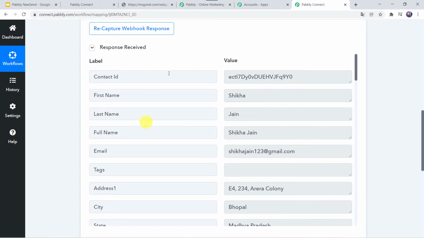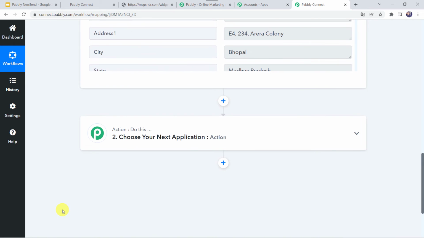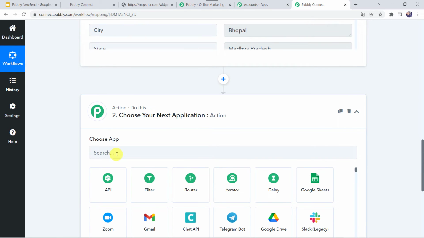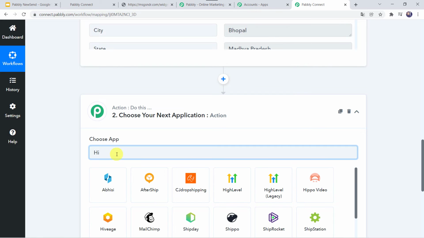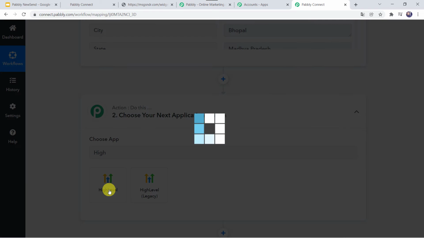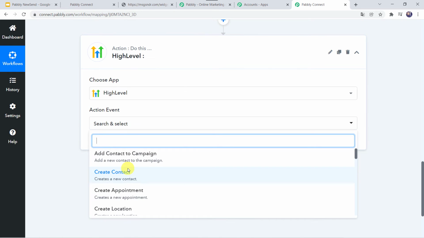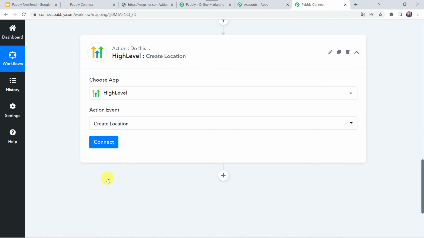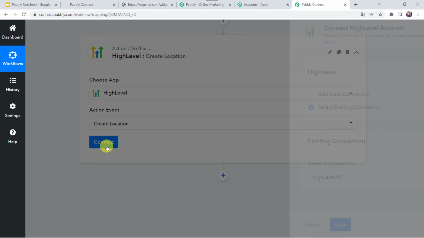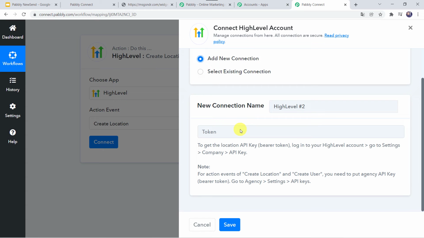So now we want that using these details of the form submission, automatically a sub account should be created. So come to this action window, and here in the choose application, let us find HighLevel once again. Here in the action event, we have to select create location. Click on connect. Click on add new connection. Now it is asking for the token. To get the location API key bearer token, log into your HighLevel account, go to the settings, company and API, and even the note is also available over here.